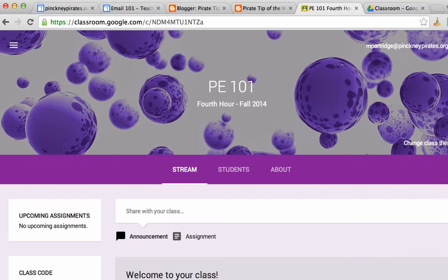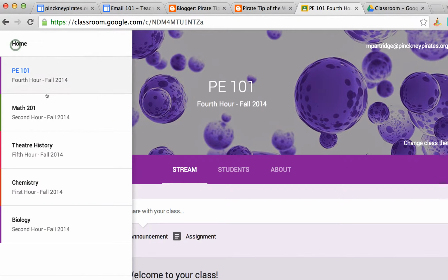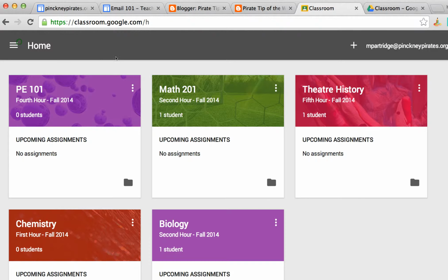One last thing up here at the top of the screen I want you to notice is a little menu link. When I click on that, it gives me my list of classes that I've set up already, and you can see there are different color settings here on the side, and it highlights this in blue because that's the class that I'm currently in, this PE 101. So I'll just click there.